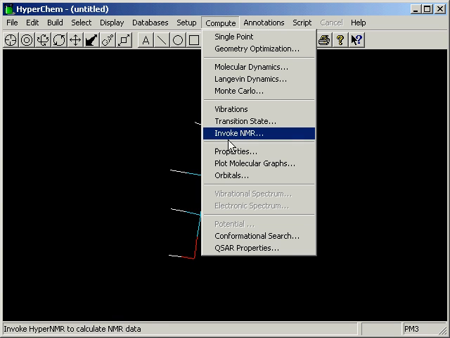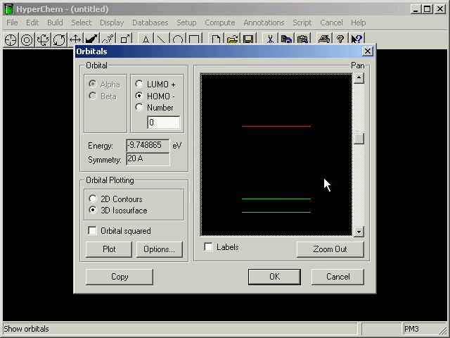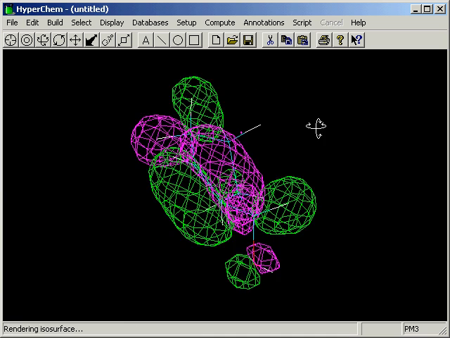If you want to see the orbitals, we go up and we ask to see the orbitals. This is the orbital energy diagram with the energies and the symmetries. We can zoom in on these orbitals, put some labels on here if you like. If you want, this is the HOMO orbital. If we want to actually look at it, we can just select it and then say OK. This will plot that orbital.